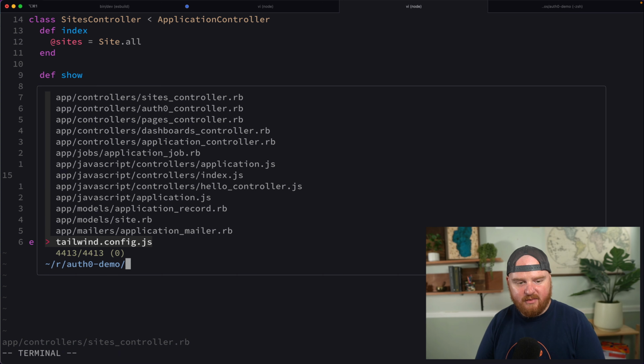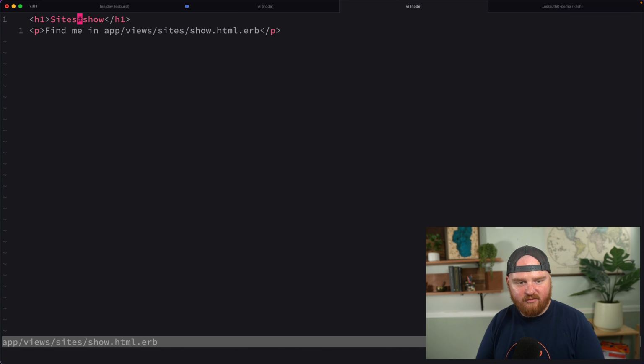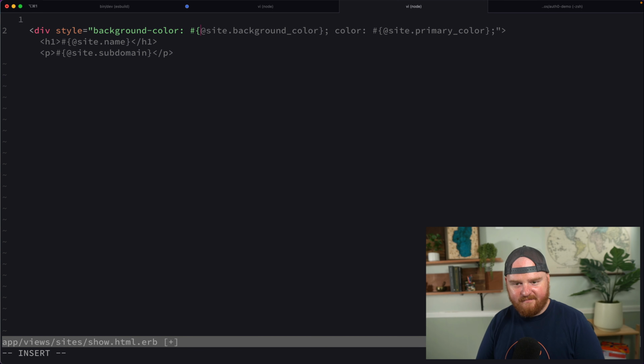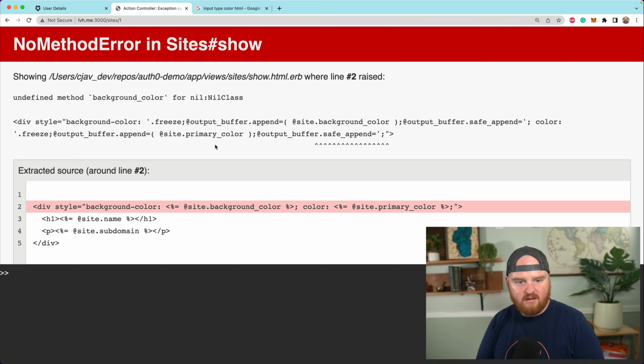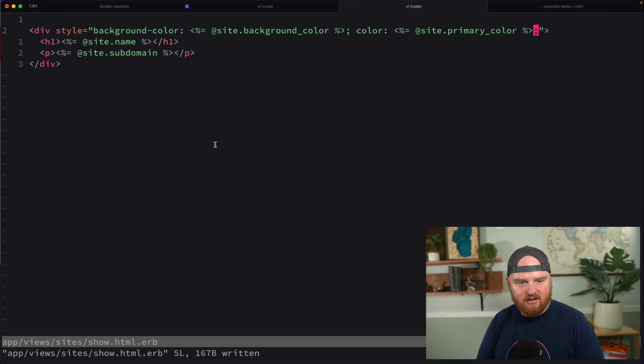So let's go back to our show page. And for now, we'll just say div class is style background color. Is this going to work? site.background_color. Okay. Oh no, I need to use this same brace style. So like this. Undefined method background_color for nil.